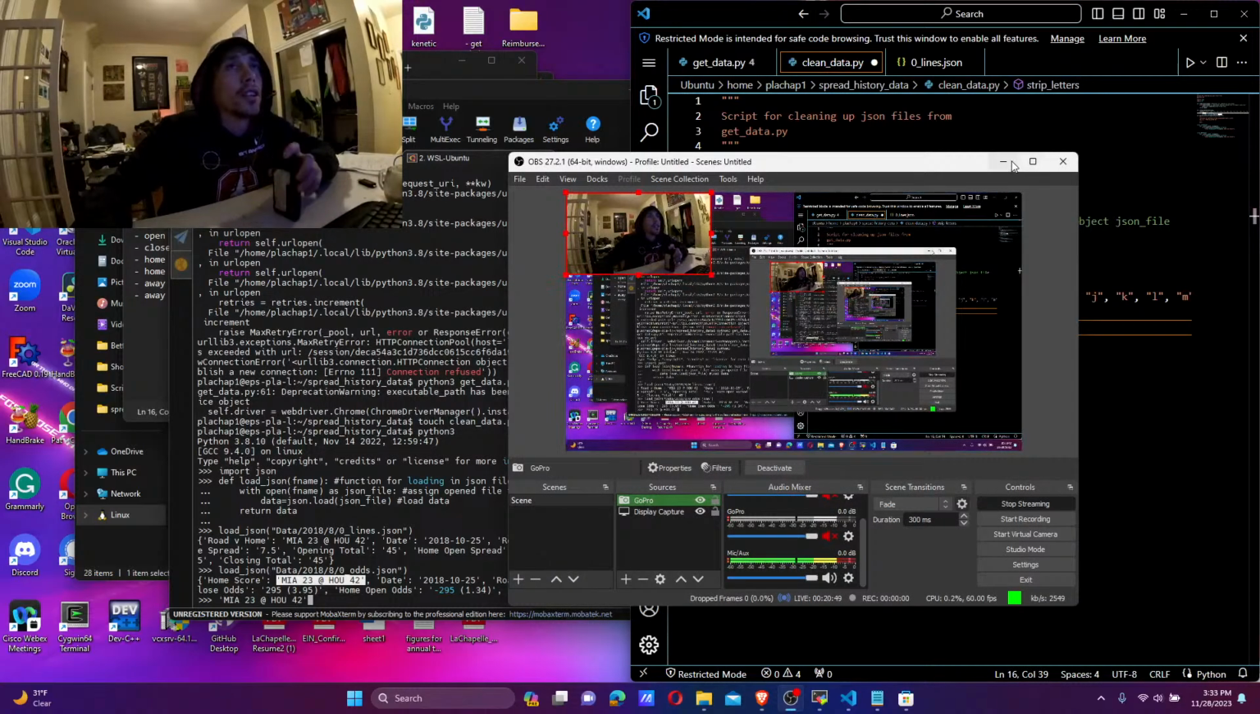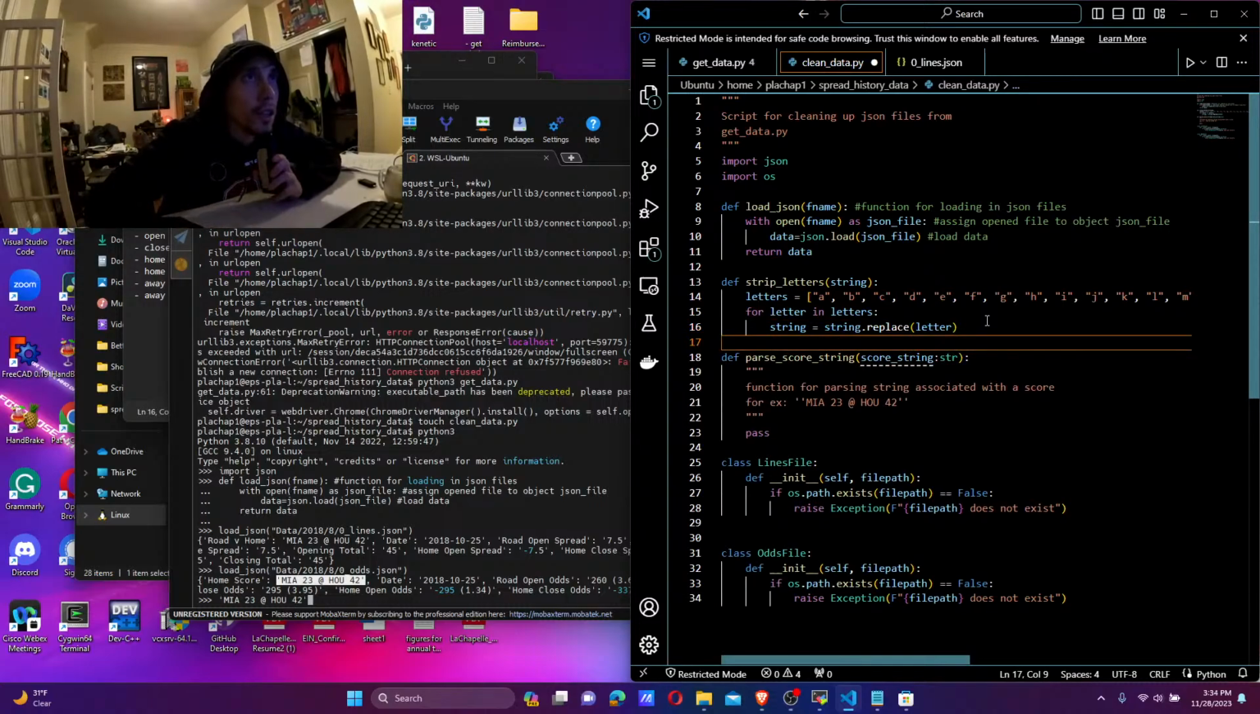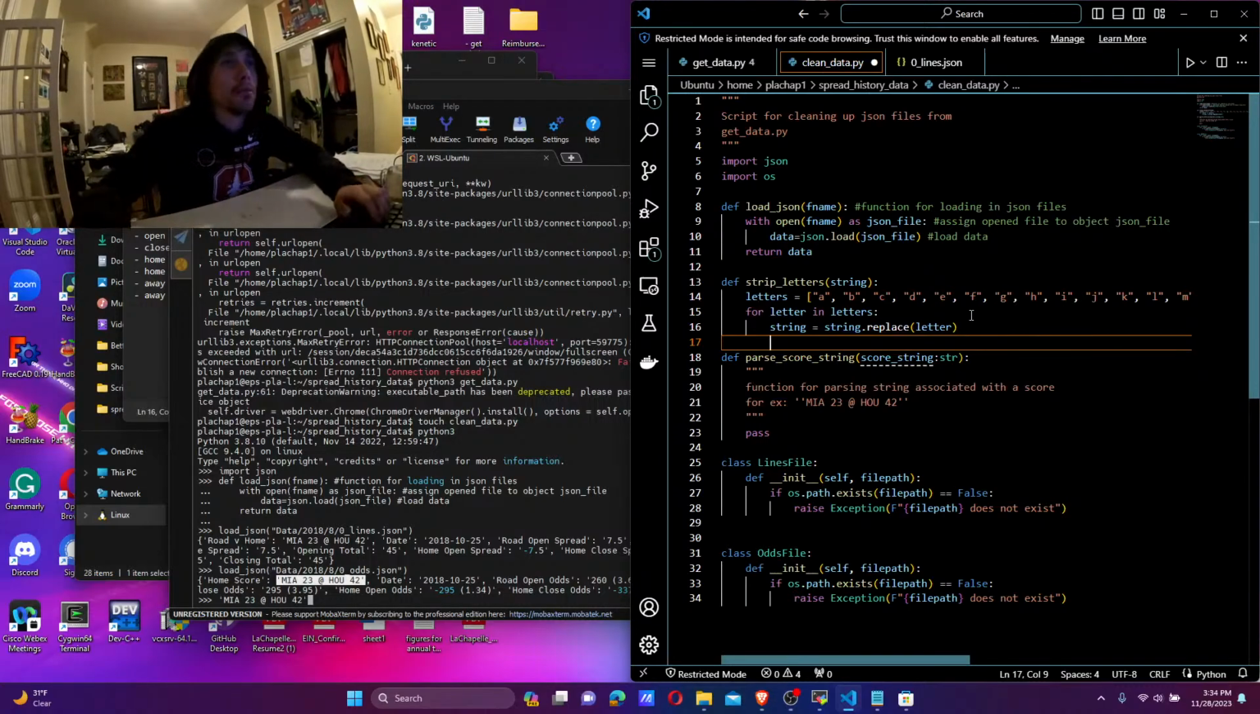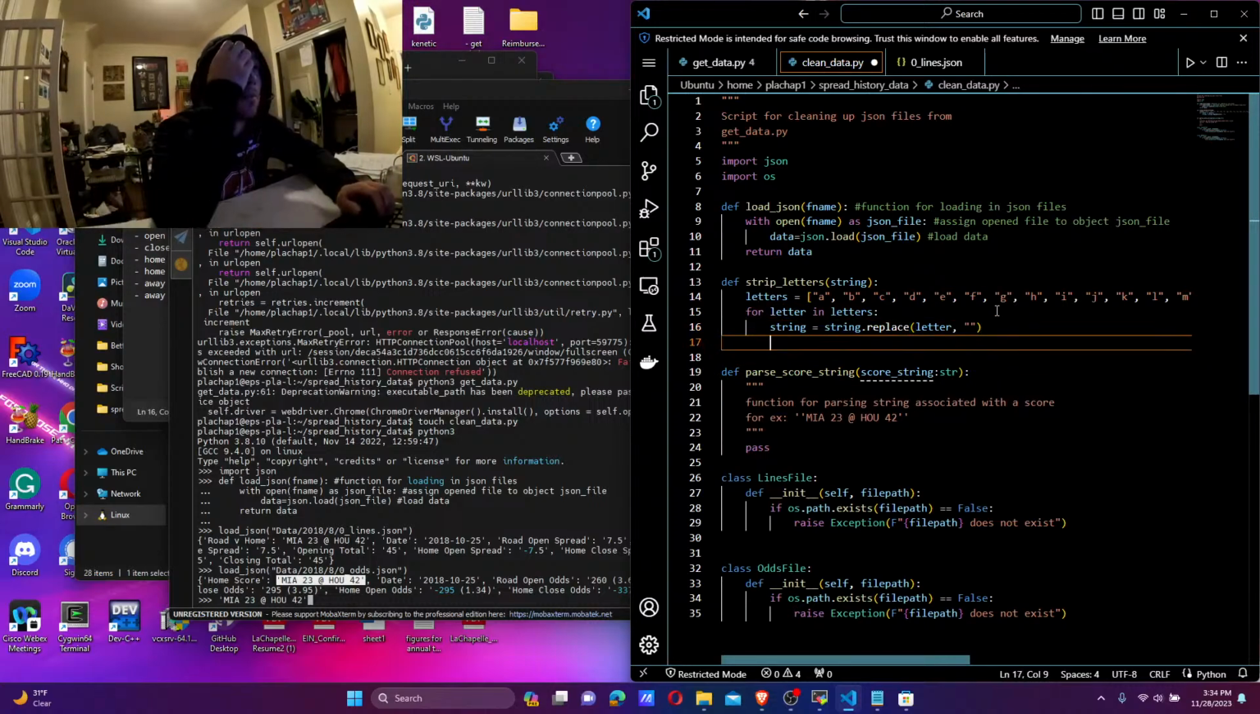Okay, so that's the end of my calls and back to this. So we're doing a function for stripping the letters. To strip the letters, you just have all of them A through Z, for letter in letters, string dot replace letter, and what do we want to replace it with? Nothing. That should be good.